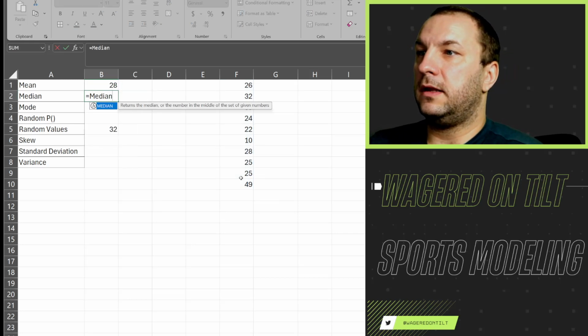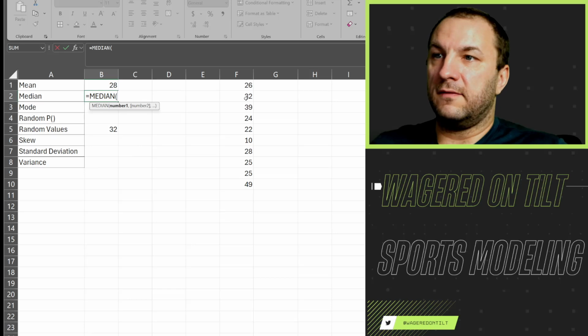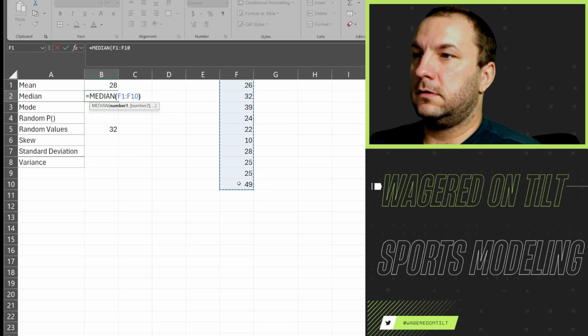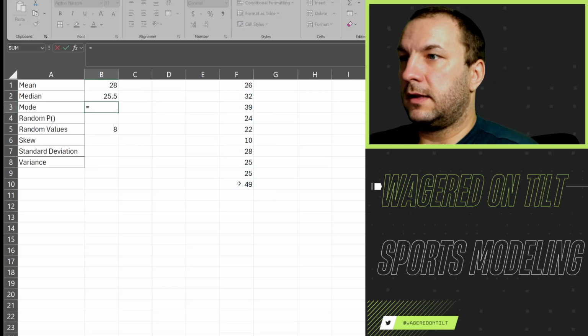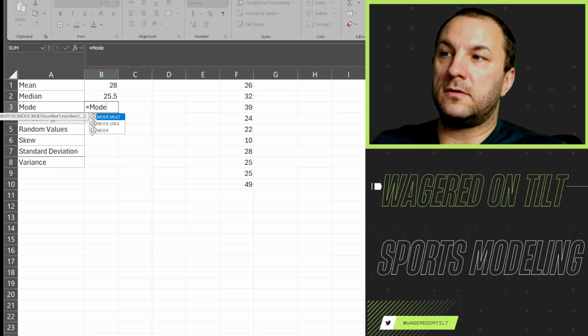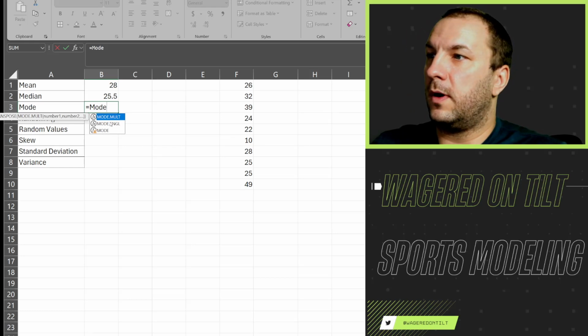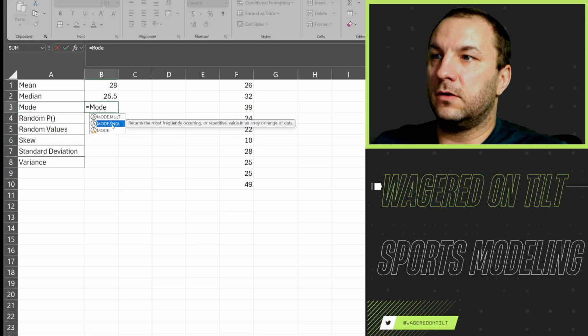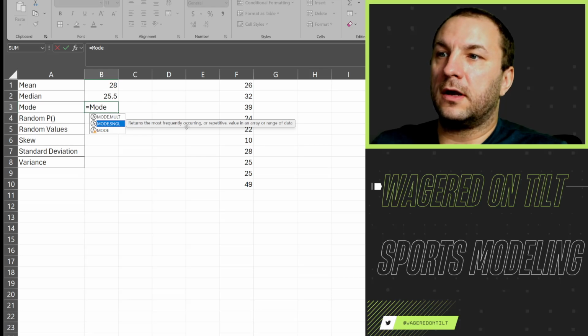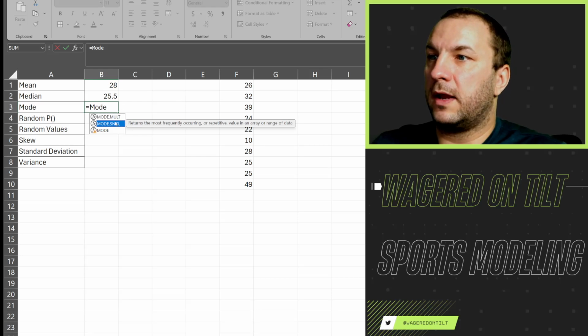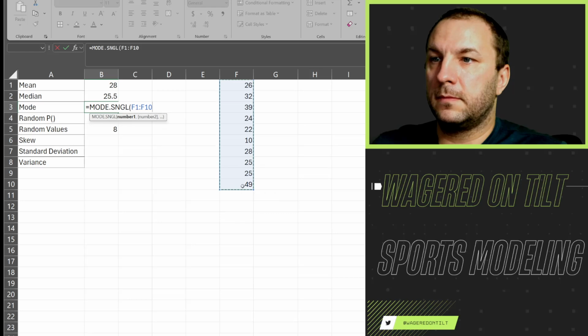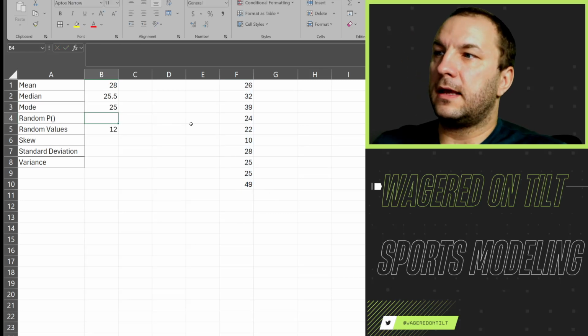If we type in equals MEDIAN, select the values, it gives us our median. Again, mode here is no longer just mode, so I'm going to choose MODE.SNGL. It returns the most frequently occurring or repetitive value within the range, so we're going to use this one. That gets us our mode.